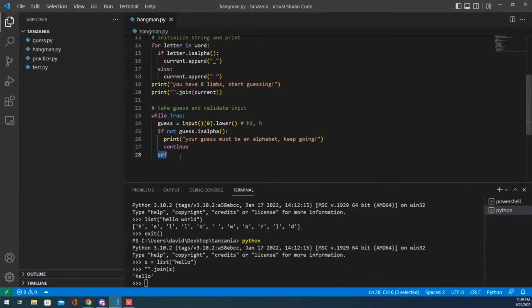Next, if guess in guesses, then we print "You already guessed the letter guess, and keep going." This might be new to you. If you have an F before you start a string, then inside curly brackets you can actually use Python variables, and it replaces that part of the string with the variable.